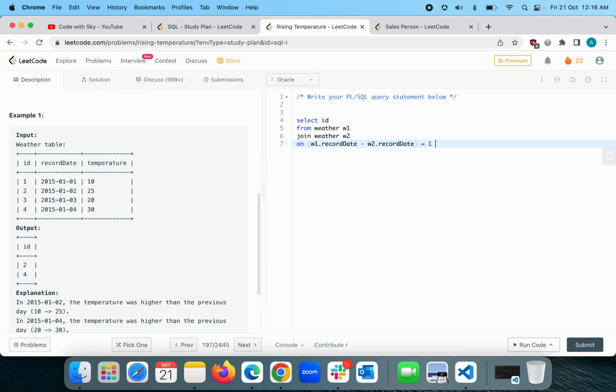And what will be the other condition? For this condition, the temperature should be greater. We'll directly copy it here so that there should be no chance of spelling mistake. Okay, W1 temperature should be greater than W2 temperature.